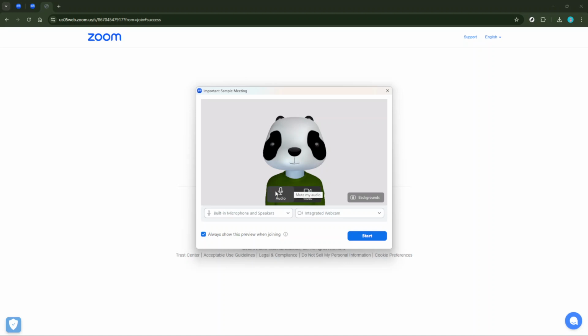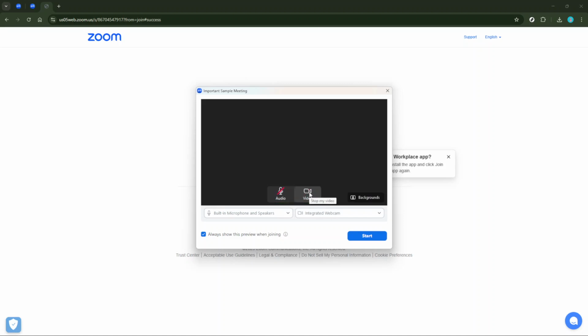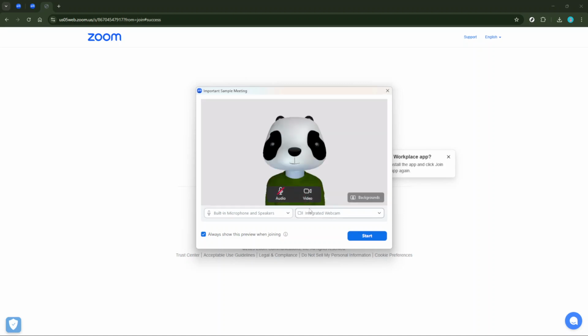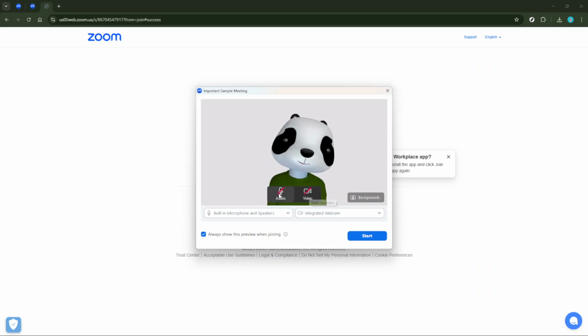Next, you'll have the option to select whether or not you'd like to join with your video turned on. Consider your situation and how you want to present yourself. If it's more of a casual catch-up, you might feel more comfortable joining with video. Alternatively, if you prefer a bit of privacy, you can opt to join without it. This choice is yours to make. With those decisions made, go ahead and click Join.